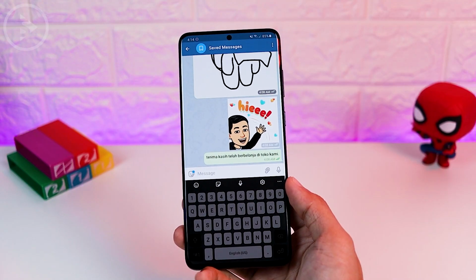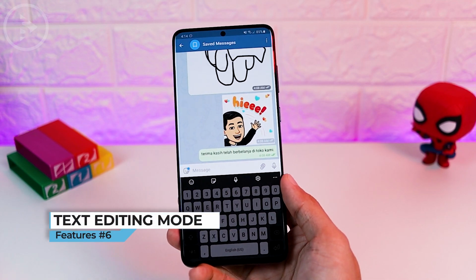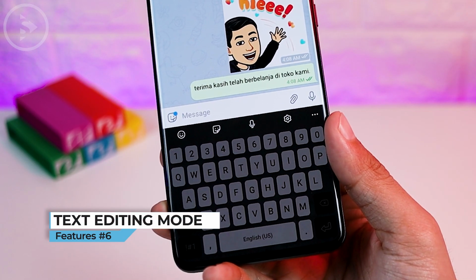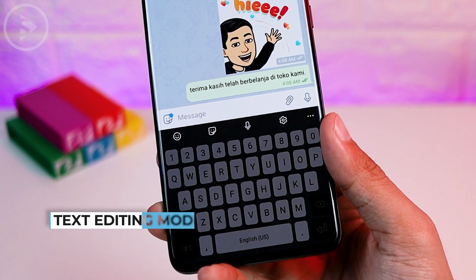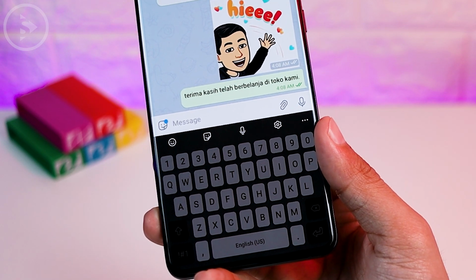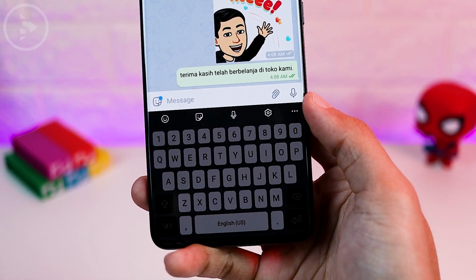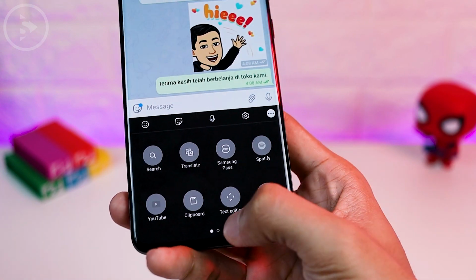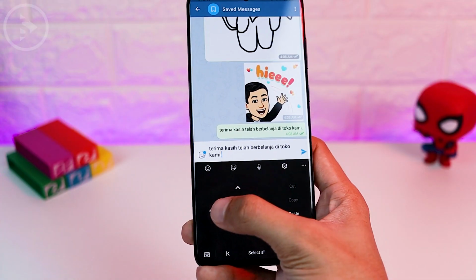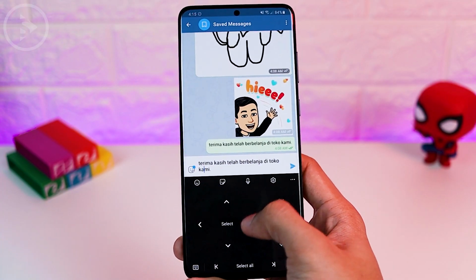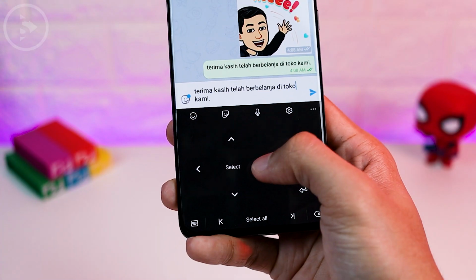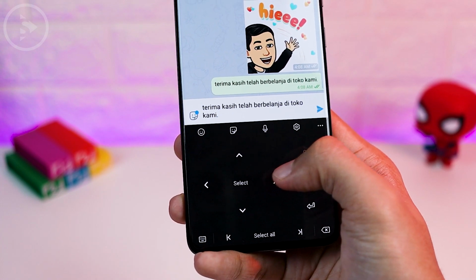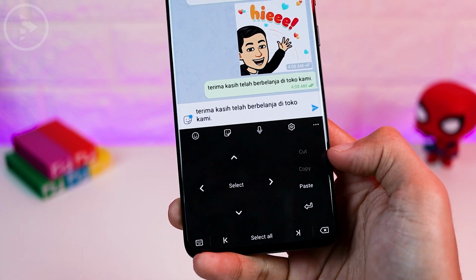Then there is also a more advanced text editing mode. You can use this feature if you need to edit a document that is long enough and you need a copy and paste feature. To use this mode, you can immediately tap the three dots icon on the top right corner, then select text editing. Then here you can immediately move the cursor more freely. This is certainly more useful when you have a long text and you need a faster copy and paste feature.